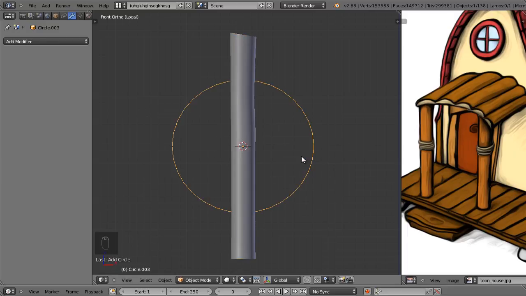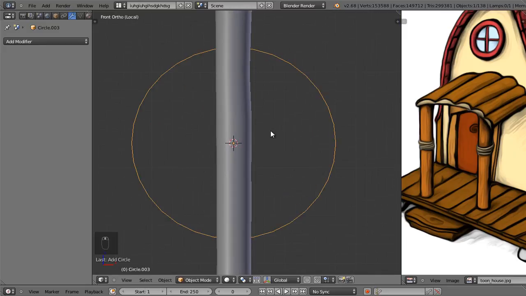So what we're going to do is we're going to take this circle and we're going to use the screw modifier to wrap it around the pole going up. Now the reason we need the origin point of the circle right in the center of the post is because that's going to be the rotation point that the screw modifier uses. It's going to screw this around in circles based on the origin. You'll see what I mean in a second.